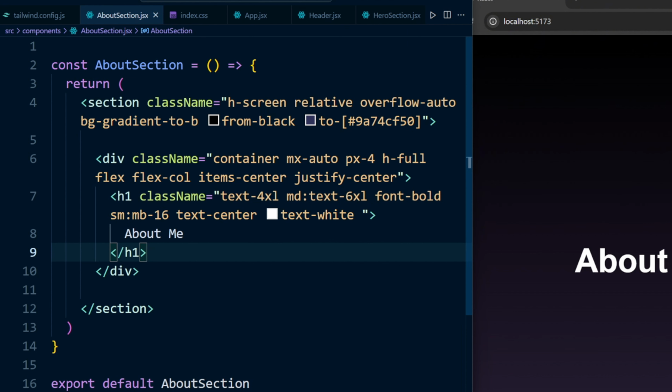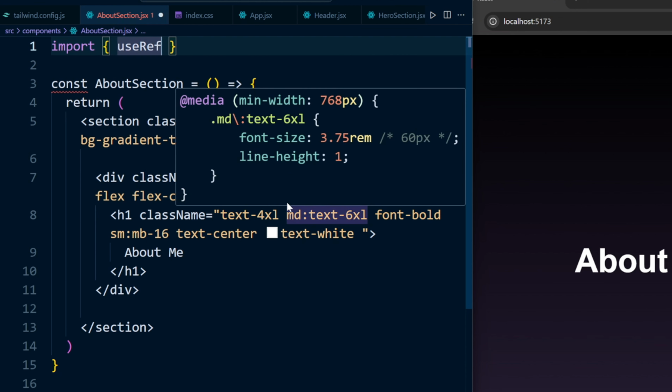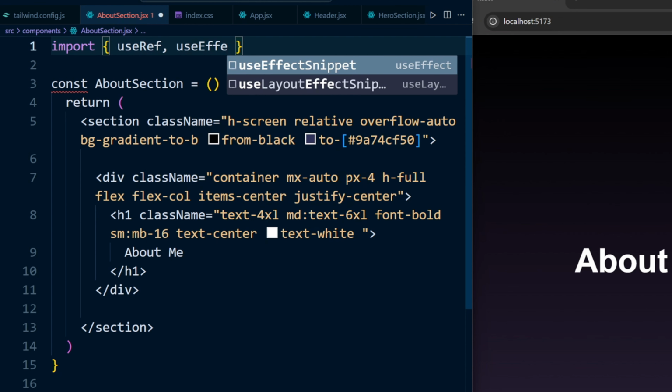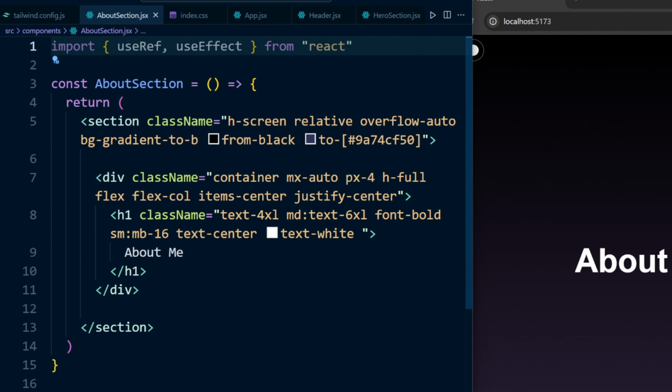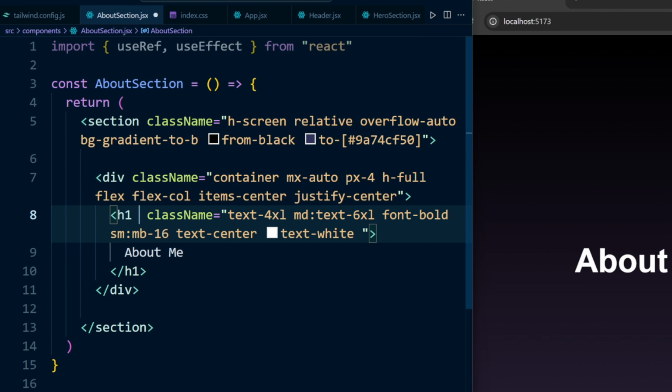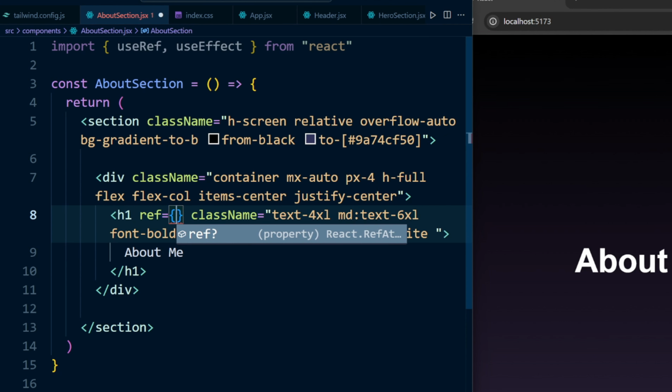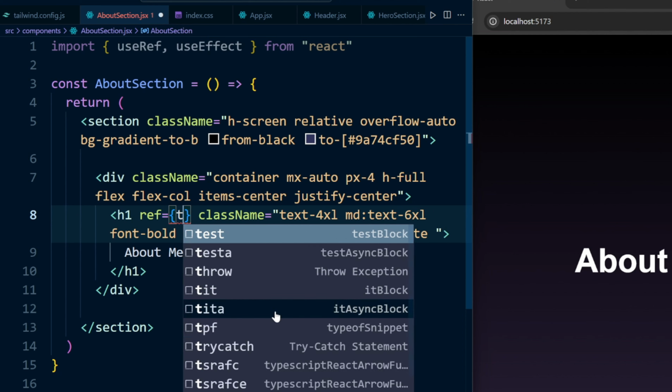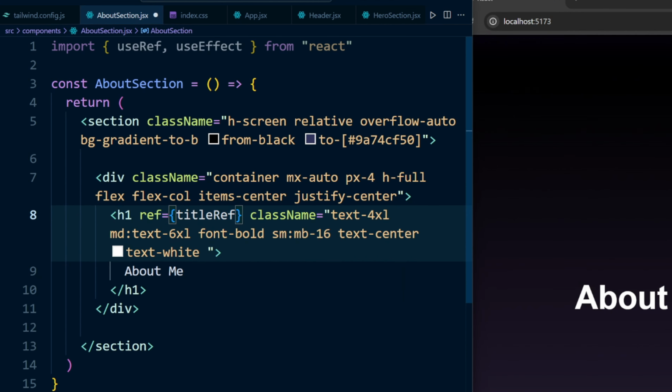So first, we need to prepare our React component to handle animations. For that, we'll import two essential React hooks, useRef and useEffect. useRef is used to grab a direct reference to an element in our JSX, and useEffect will help us trigger the animation once the component is mounted. Once those are imported, we go ahead and assign a reference to our h1 element, the one that says About Me. Let's call it titleRef. This allows us to directly target this element with GSAP.